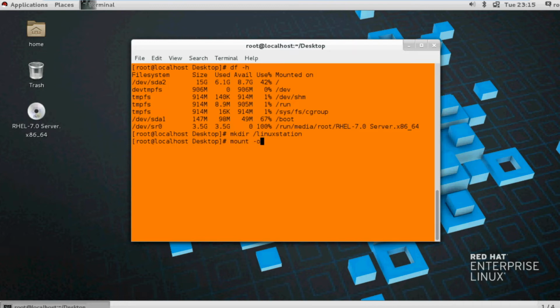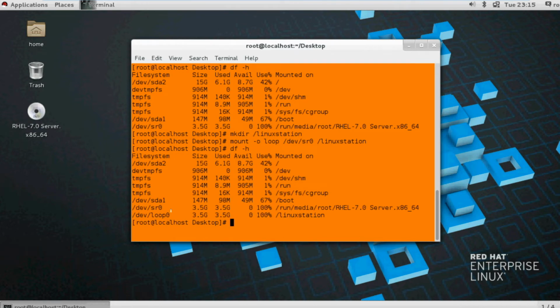Now I'm going to mount the ISO on that directory, linuxstation. Again fire the command df -h. See here, the directory which I had created, linuxstation, is mounted on /dev/loop0, and the size of that image is 3.5G.